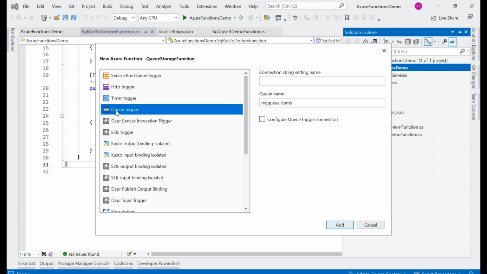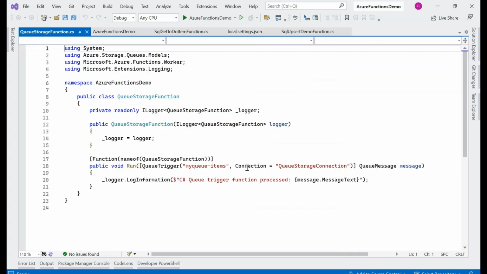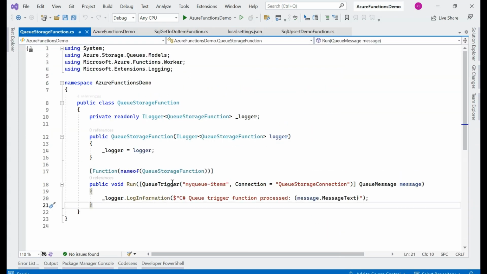It is a queue trigger, and you can give the connection name, Queue Storage connection, and the queue name. Queue name, my queue items, that is fine for me, so I will leave it as it is. Yes, it has created a queue storage function, and the connection is this one, Queue Storage connection.